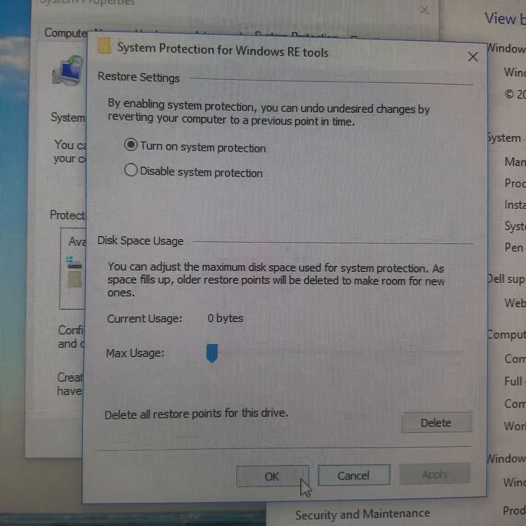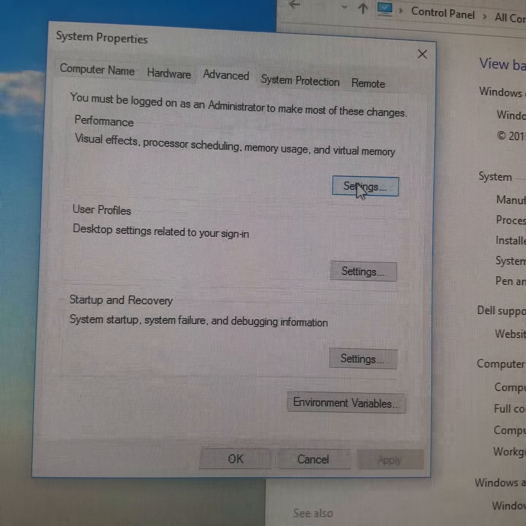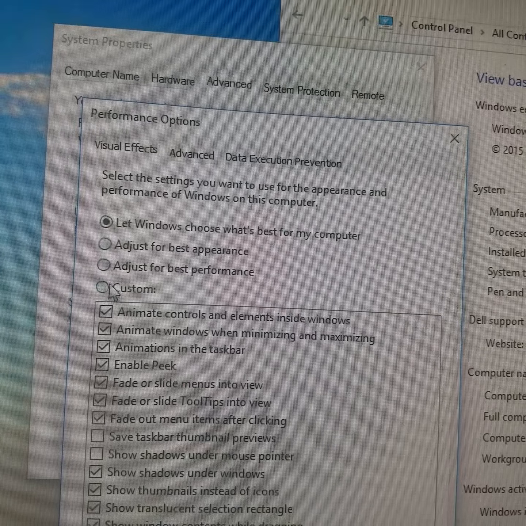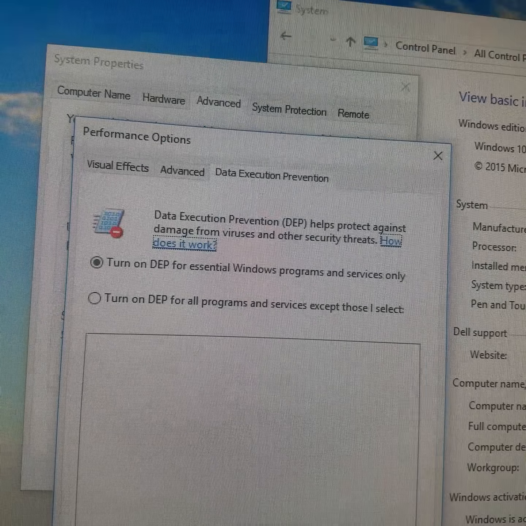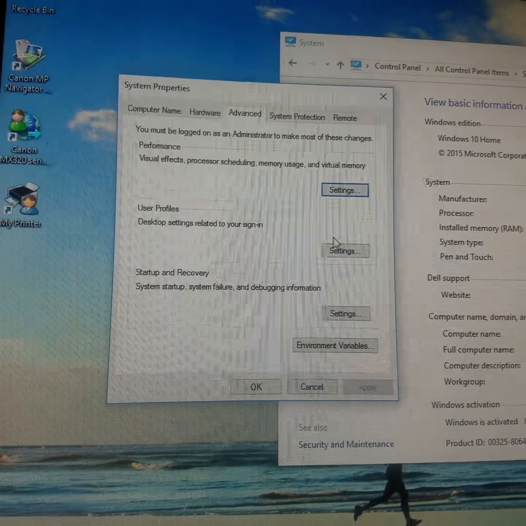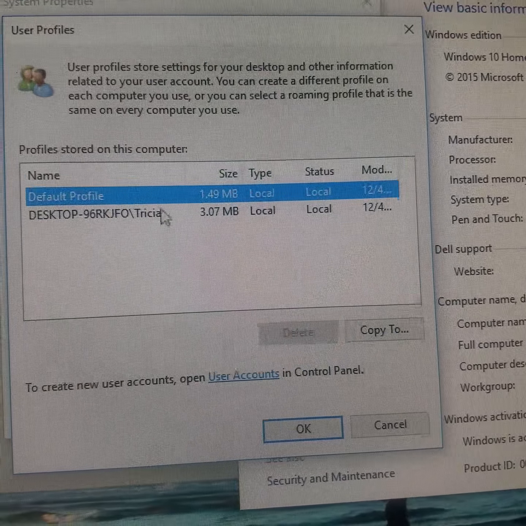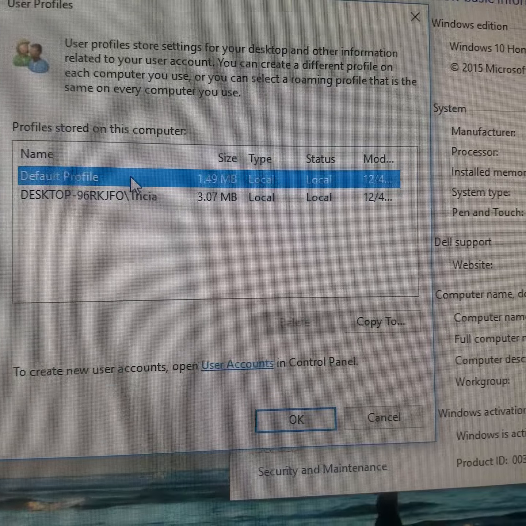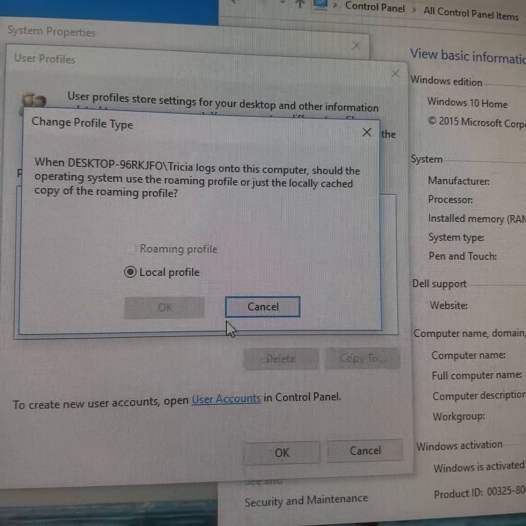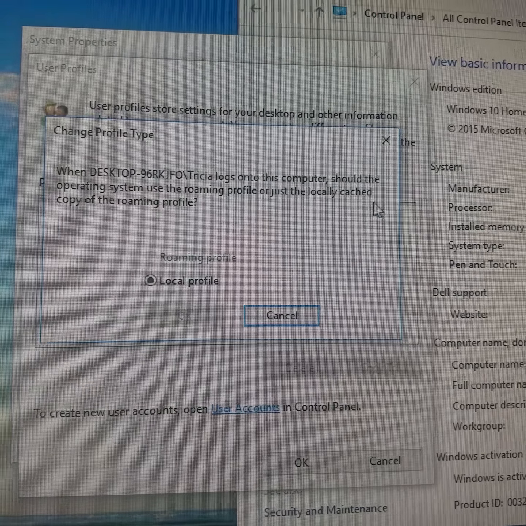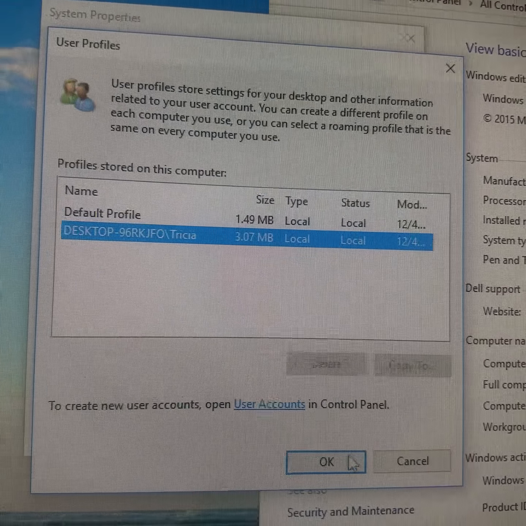Okay, that's advanced. I don't know what this is, but user profile. You see that? These are my files, and these are the user profiles. So I don't know who this default file is, but I can't do anything with it. This is mine. I can't use the roaming, so let me get out of here.